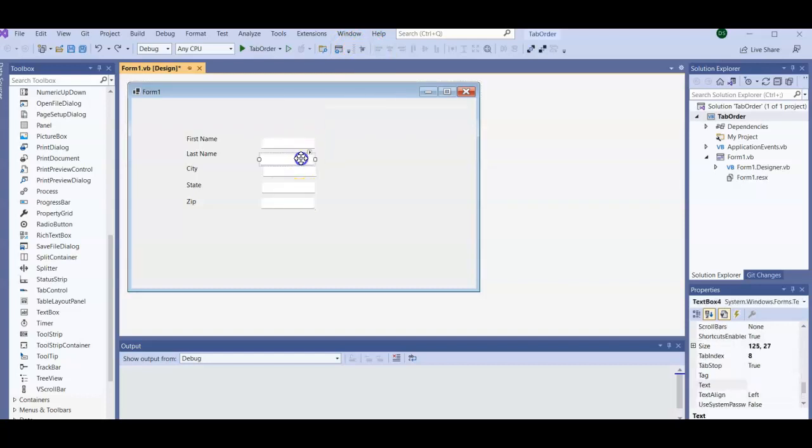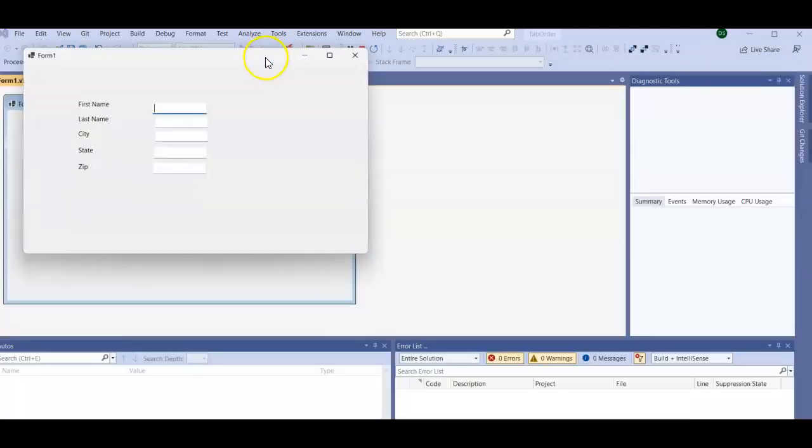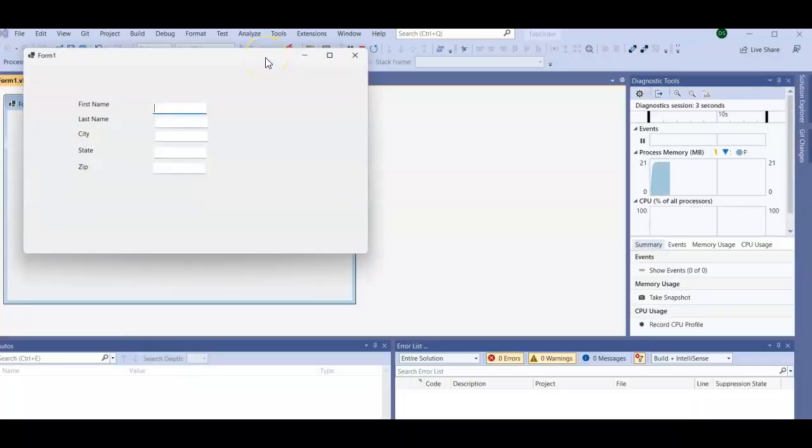Okay, so what happens now is, if I click on this, you can see the tab index is 5, 8, 7, 9, and 6. And when I run this, you see the cursor in first name, then it goes to zip, then it goes back to city, then it goes to last name, then it goes to state. And that is not good, right? When you create a form, you want to be able to tab through the form and have the user enter data. So you don't want the tab order like this.